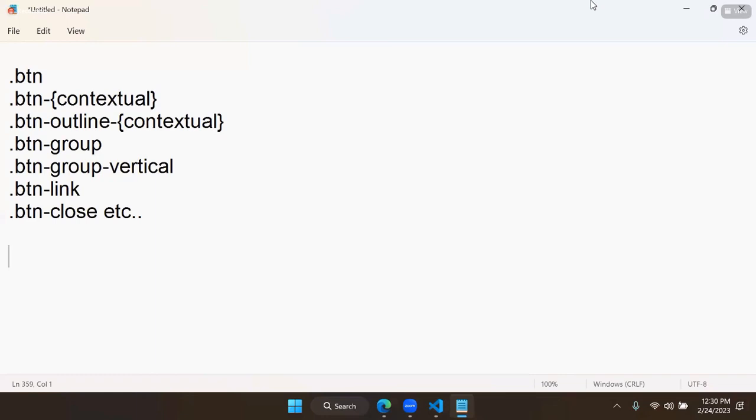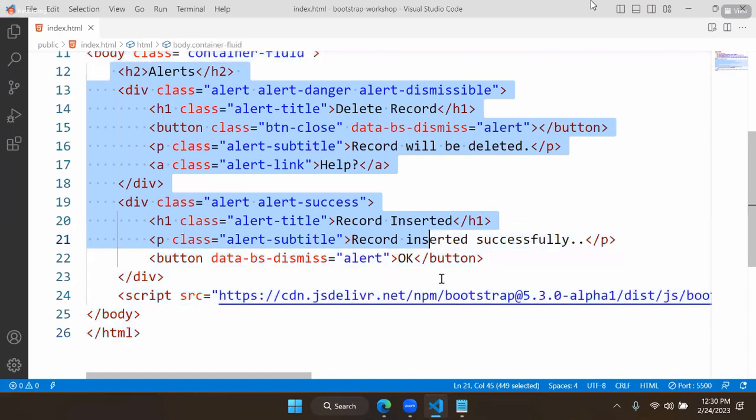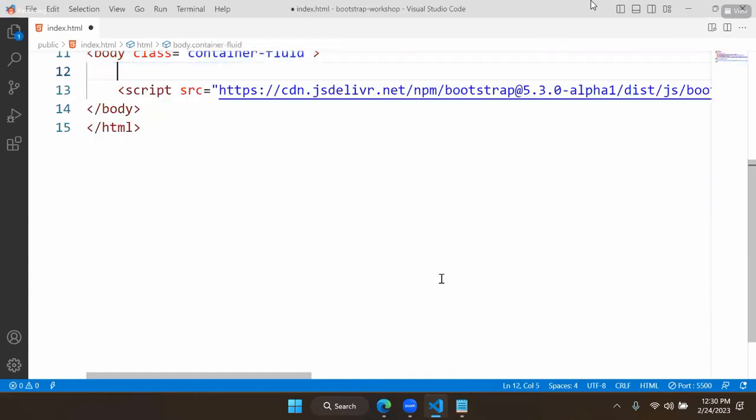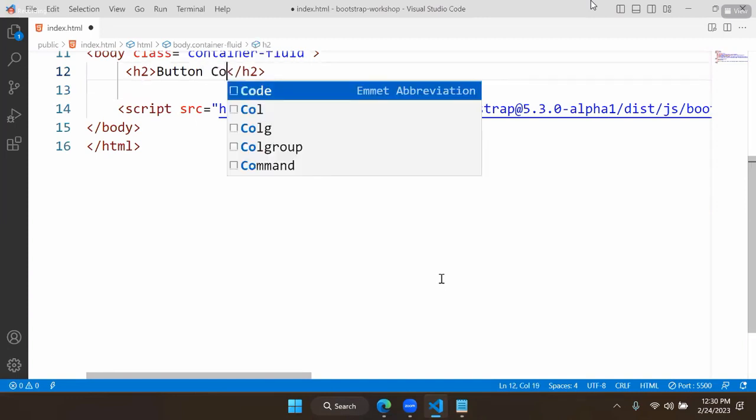Now, wherever you are designing buttons, to keep the buttons in a better way, these are the classes required. Let's see how to use them. Means how we can keep these button classes. Let's check. What are these buttons you see here? Buttons have different styles here. Let's see. I am using buttons. And here I am adding the first category. This is button. I will give contextual.